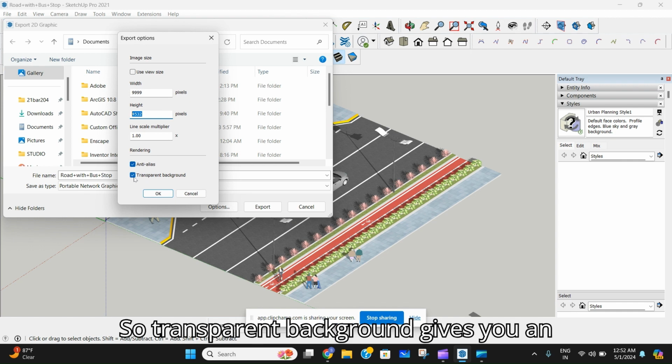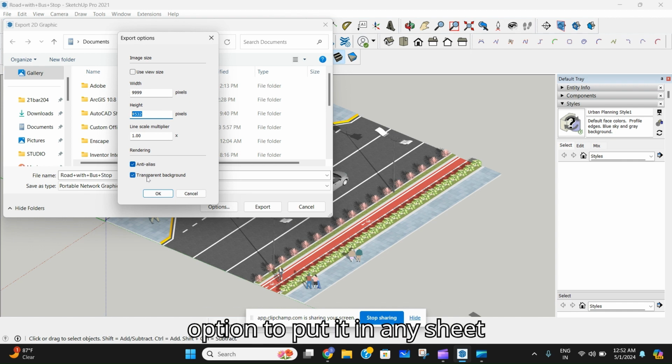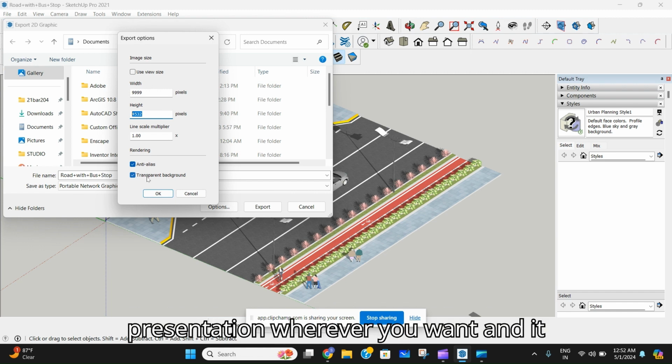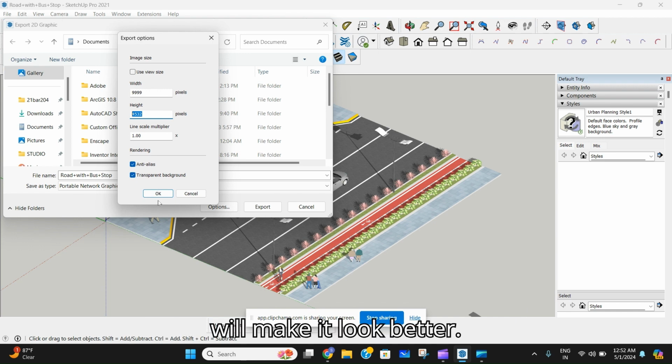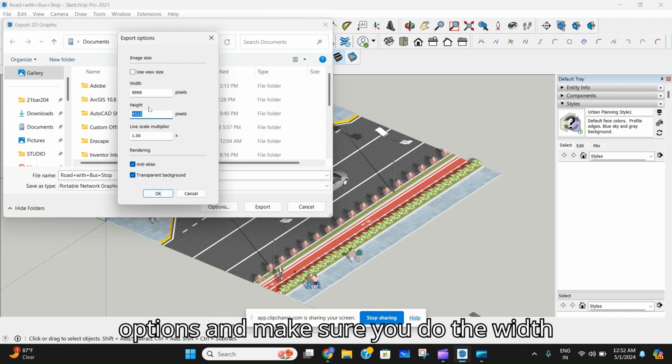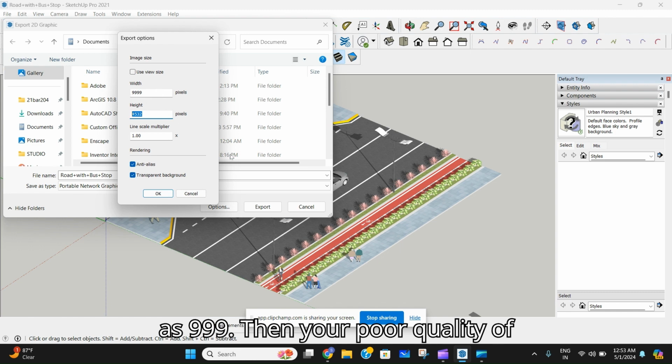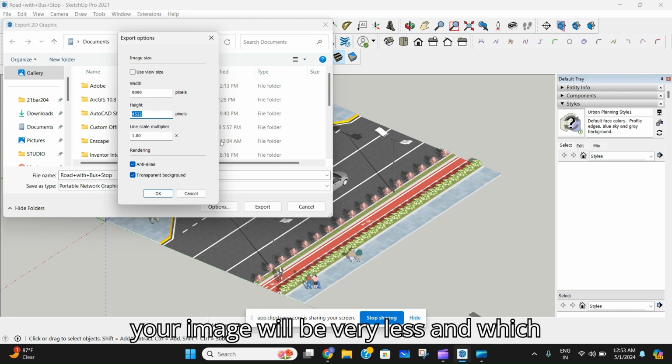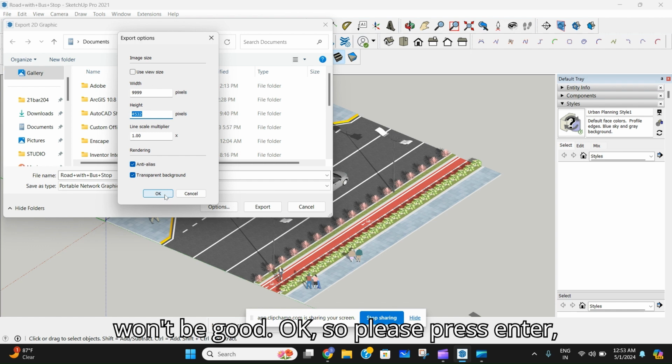Transparent background gives you an option to put it in any sheet or anywhere in your presentation wherever you want, and it will make it look better. So you have to select these options, and make sure you set the width as 999, because if you don't, then the quality of your image will be very low, which won't be good.